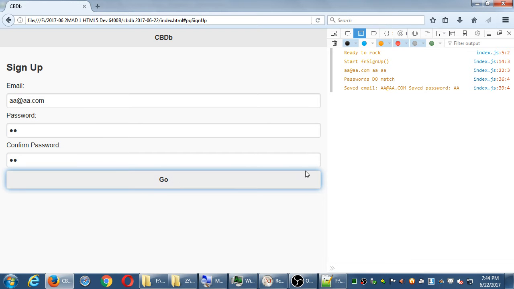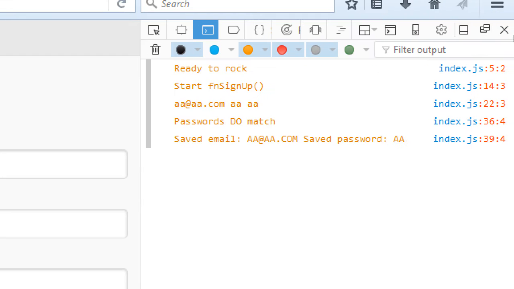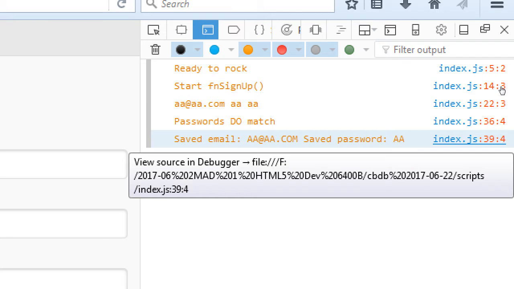Now that I'm starting to be a little bit verbose, I'm starting to lose track of what all this is. This is the part where the person typed in their address, their password, and their confirmed password. That's the email I'm trying to save. I typed it lowercase, it should be turned uppercase. Save password. It was lowercase, it should have become uppercase.